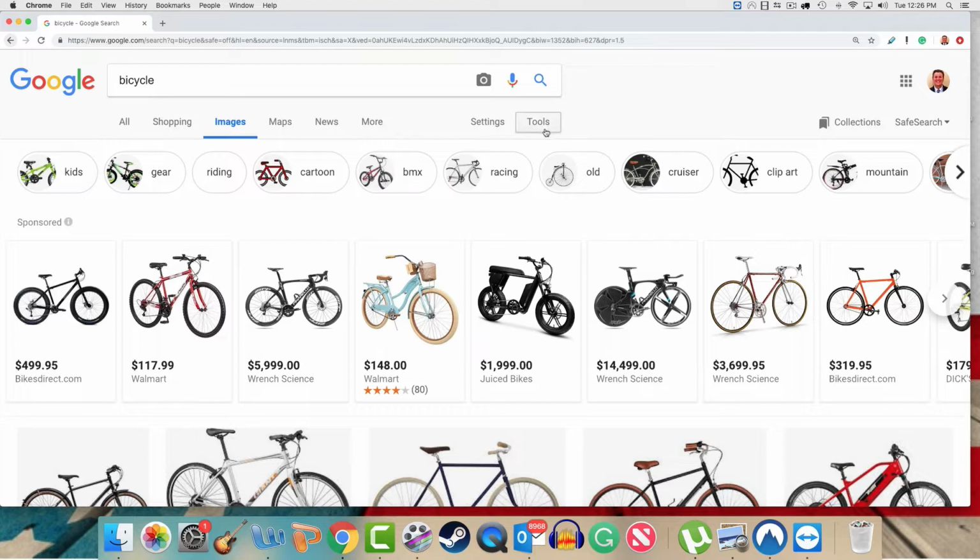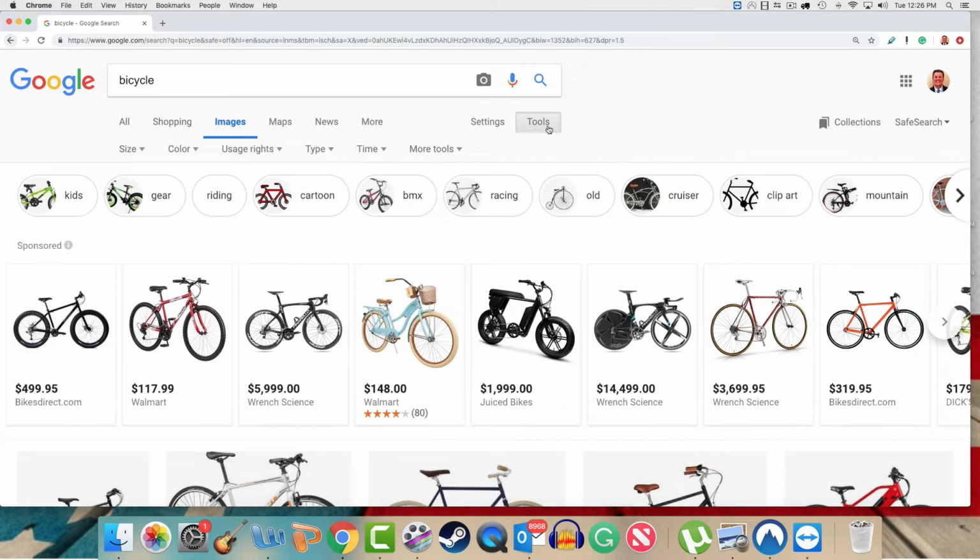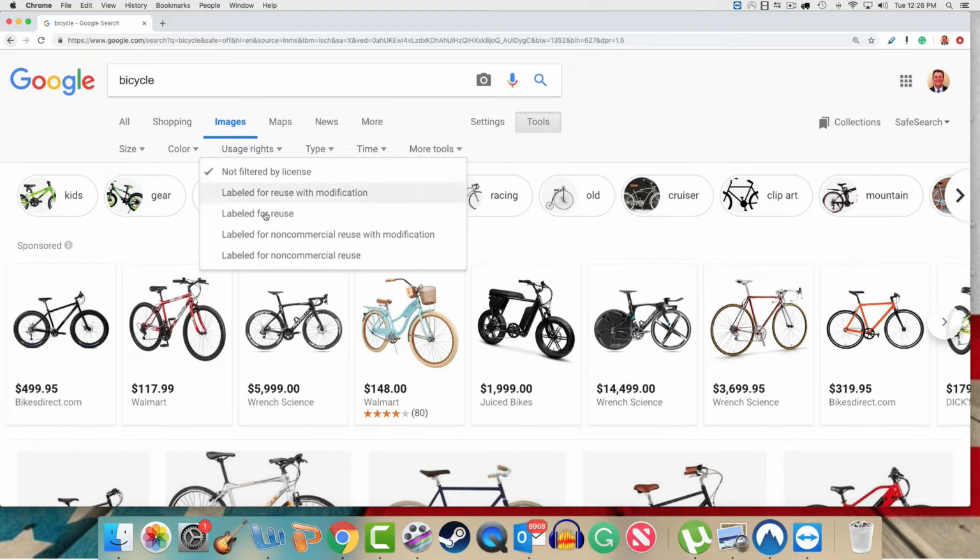So they'll come to the Tools tab, and then over here to Usage Rights. Do you see that here? They'll come down and say, "Let's see, I can filter by labeled for non-commercial reuse, non-commercial reuse with modification." No, because I actually want to use it commercially. That's for business. So how about labeled for reuse? That looks good. That should allow me to use it commercially.